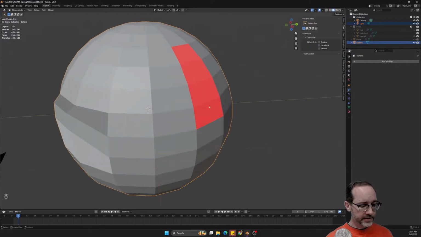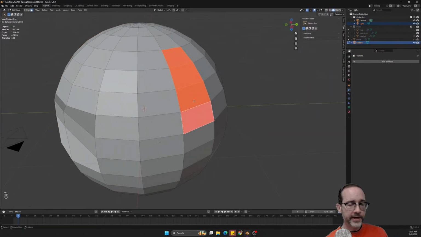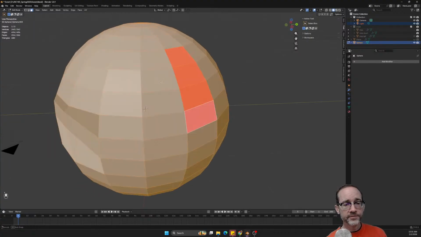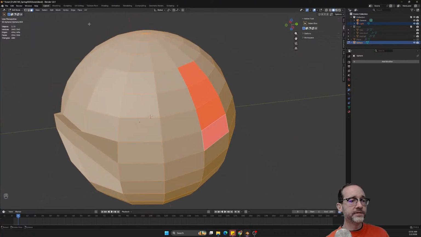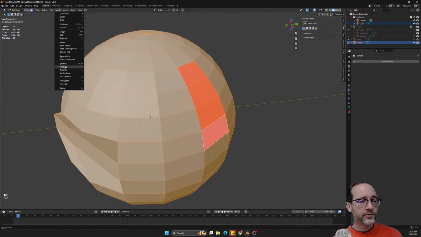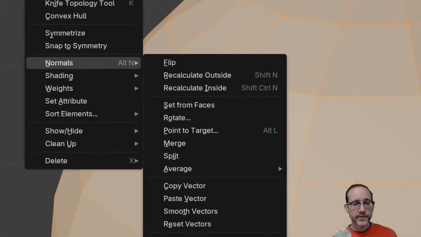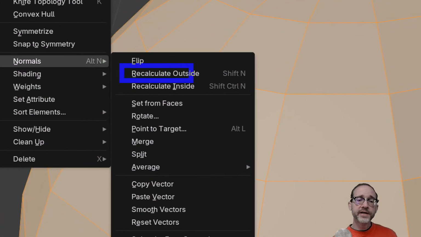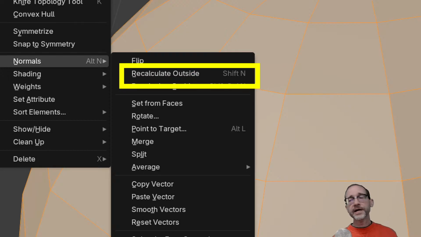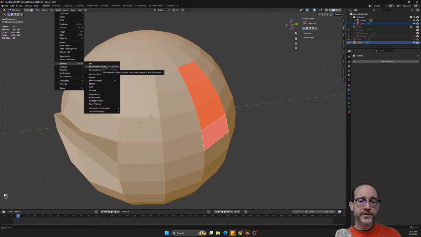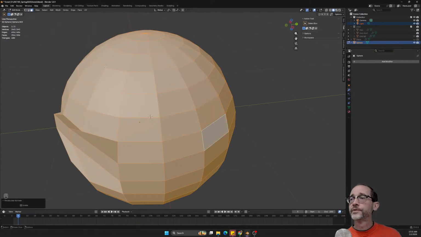So if I come back in here, Tab, edit mode, and grab everything, right? So I just pressed A to select all of the faces. Mesh, normals, and here, yeah, recalculate outside. This kind of looks at all of them, and it figures, okay, most of them are in this direction, those don't match, and so it changes them. And so recalculate outside, boom, fixes it.